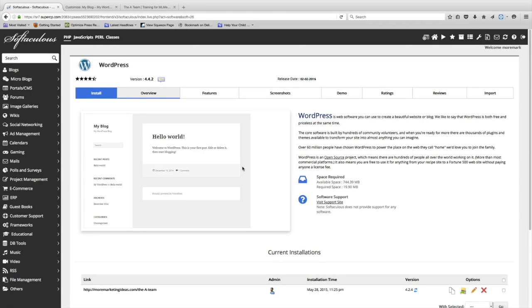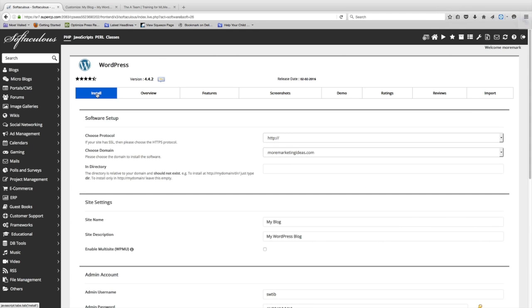So at this page, we can actually look at a variety of things about WordPress. You can have a look at the overview, the features, some screenshots, a demo, ratings and reviews, etc. But we're limited on time, so we're going to do an install straight away. In order to do that, we simply pick the install option here.